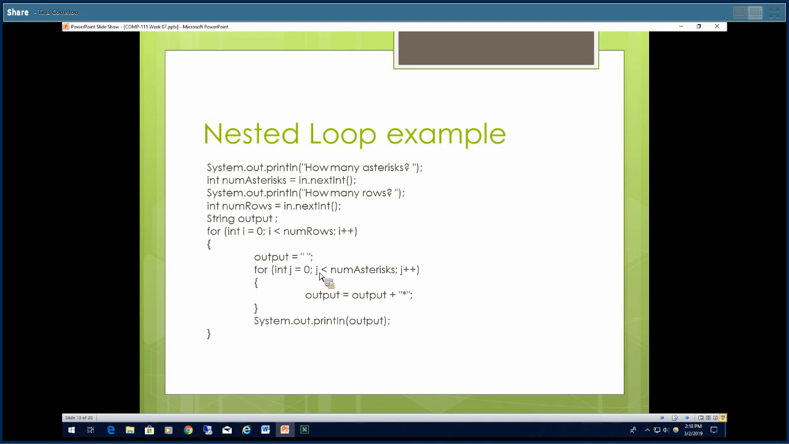contains 7 asterisks. At that point, 7 is no longer less than 7, so the loop ends and we print out the contents of our output. We print out 7 asterisks. We come back up here to i, which was originally 0, and i is now equal to 1. 1 is less than 3, so we again clear out our output, set it equal to just an empty string, and then we start all over again. j is equal to 0. 0 is less than 7, and we build another output string of 7 asterisks. We finish that up, print it out, and come back up here.